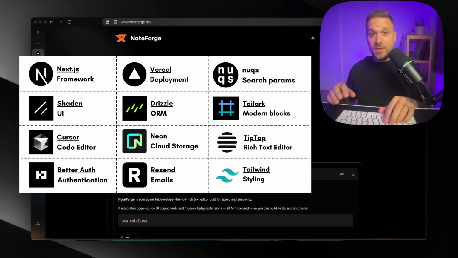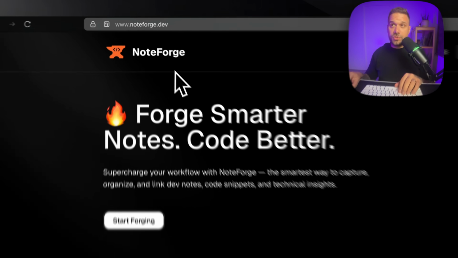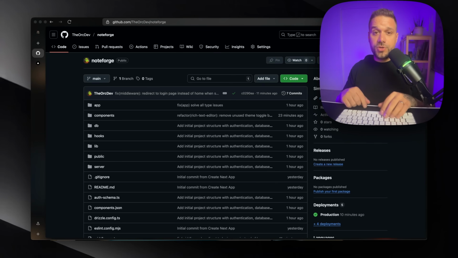We are going to build this project using this tech stack, and we are going to do it from scratch, from the creation of a GitHub repository to the deployment of the whole project. We are even going to buy this NoteForge.dev domain. This whole project is open source. You have this public GitHub repository available for you in the description below, and I really hope you're going to learn something from this video.